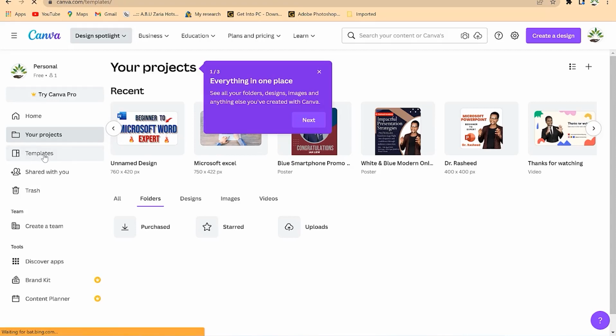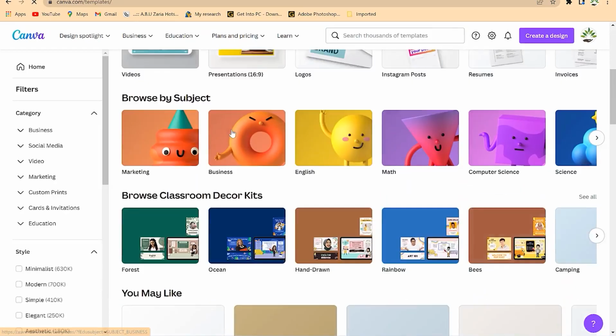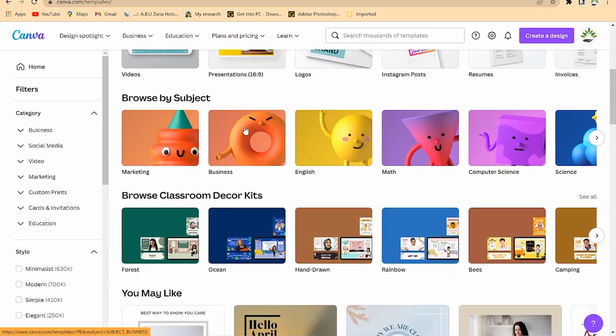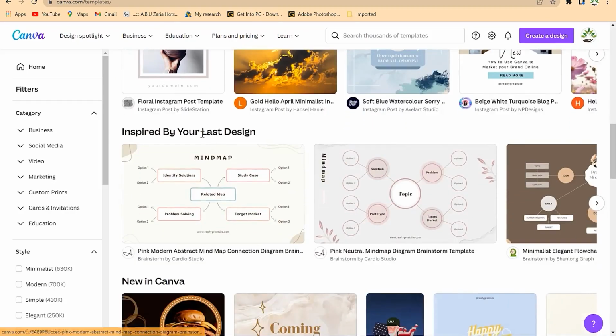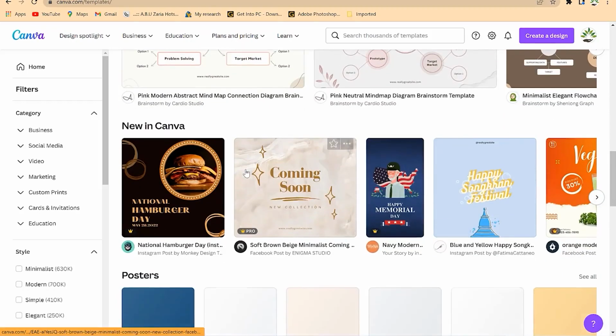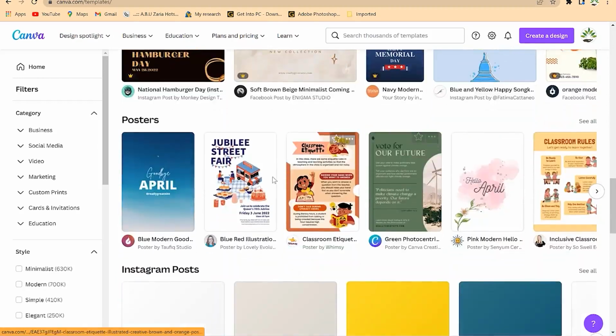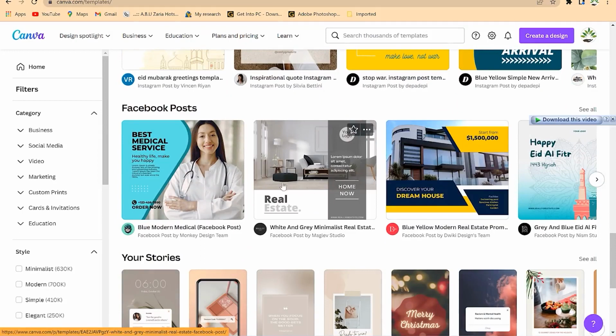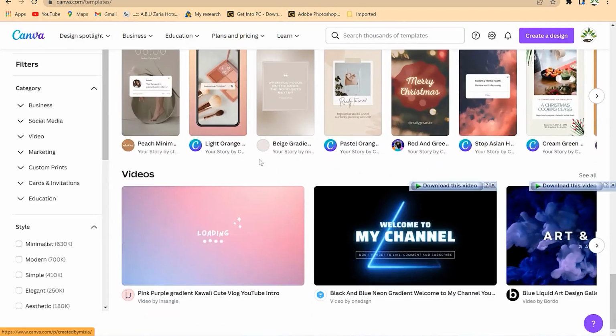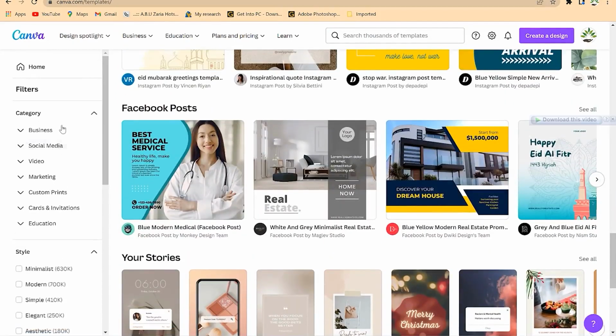Then you have templates. There are a bunch of templates that you can check around and work with. Canva is full of different kinds of templates. You can browse by subject, to classroom decor. You may also want to see different kinds of templates inspired by your last design, maybe what I've used in my own case. New in Canva, these are things that are very new. Posters, you can check. Instagram posts, Facebook posts. These are easy-to-use templates that you can easily customize to your liking. You can just select any one of them and customize it, change the photos, change the text, and customize the coloration to your liking. So these are the different categories in terms of the templates.